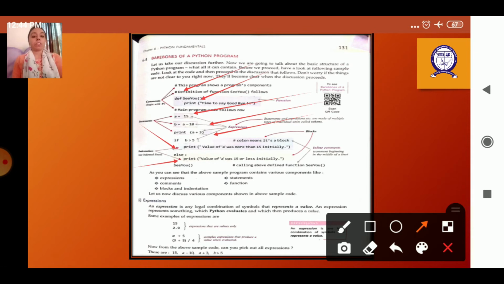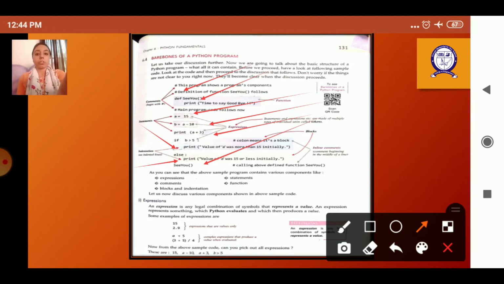After this we have the statement cu, and after that parentheses are there. This statement shows that the function is being called. As soon as the function is called, the control is transferred to the function definition. The above example shows us the different things in a program. Like we have the expressions, we have the comments, we have the statements, we have the functions, and we have the blocks and indentation, right? So let us discuss them one by one.